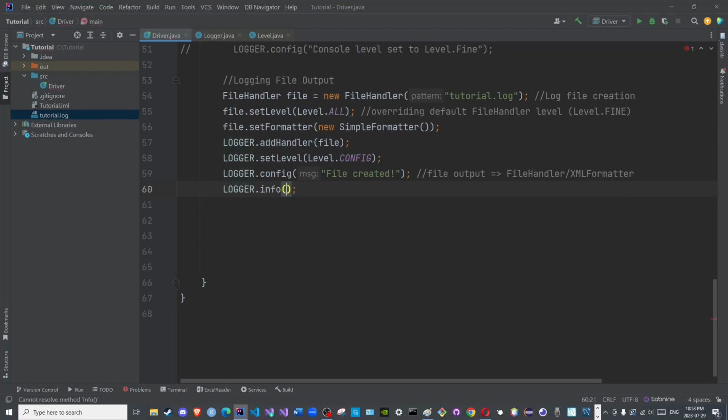Logger.info. FileHandler formatter has been changed to SimpleFormatter.